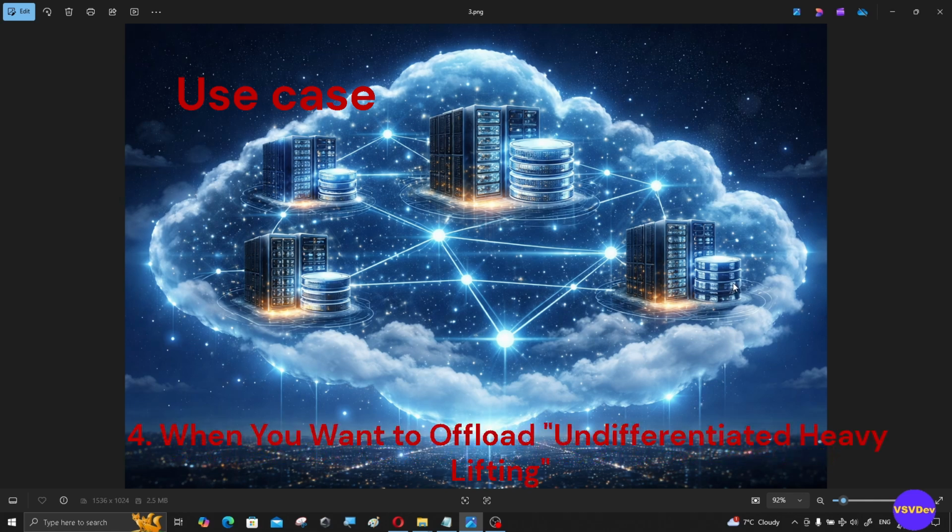So when you want to offload undifferentiated heavy lifting, it means you don't want to manage Linux kernels or power supplies, etc. So the provider gives you a serverless and special services model. You can use the product.